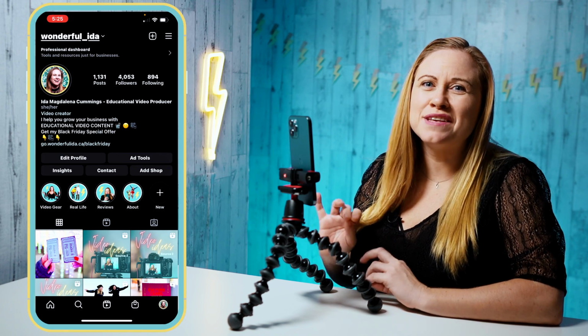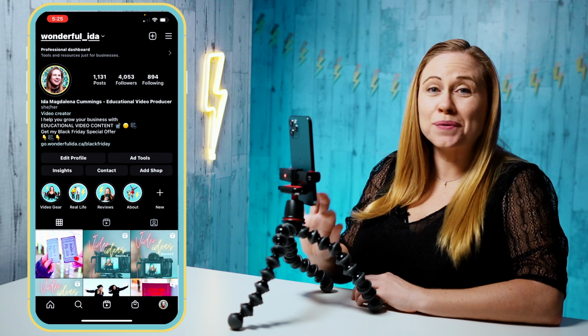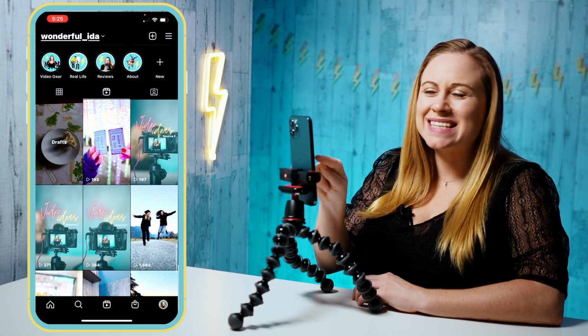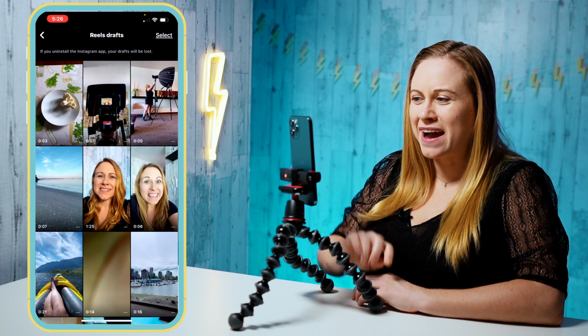There's a couple ways that you can access your drafts. One is to go into your profile and then to click on the Reels tab. Then you're going to see the drafts appear right there. So you can just click on those drafts and you can see all your drafts here.